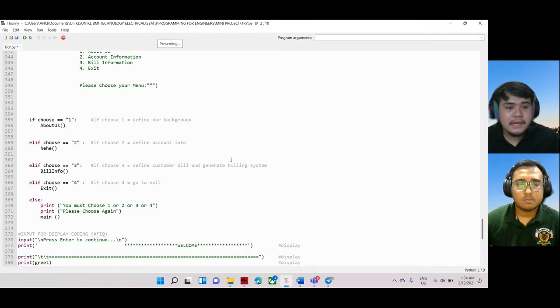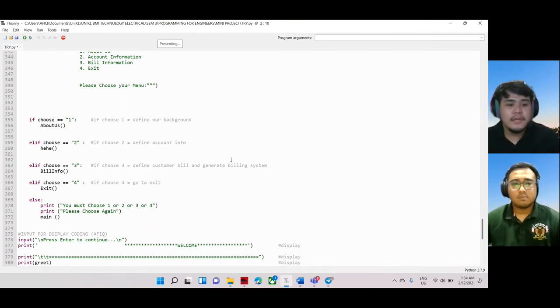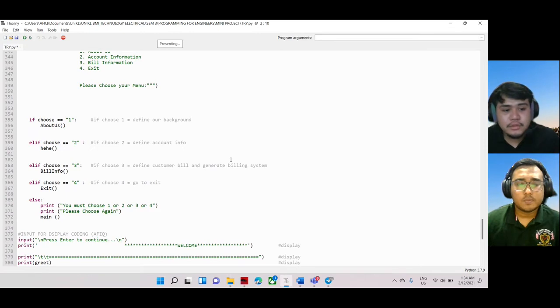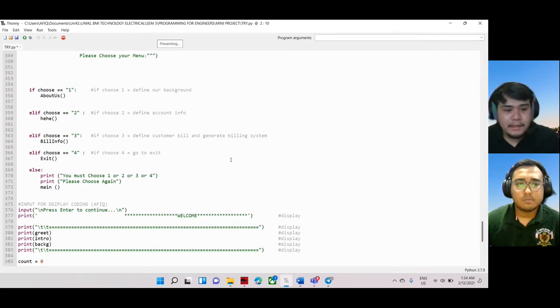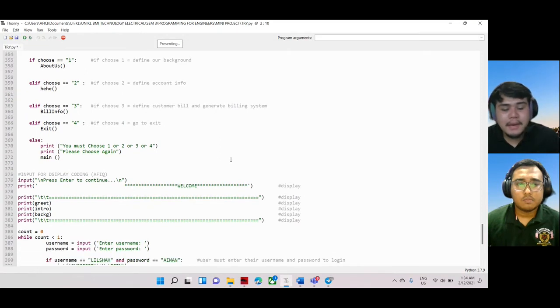Okay, for the first, if we choose 1, we will define our background. If we choose 2, we will define our account info. And then if we choose 3, we will define our customer bill and generate billing system. And then if we choose 4, we will exit. Else, print, you must choose 1 or 2 or 3 or 4. Print, please choose again. And then main open bracket, close bracket.